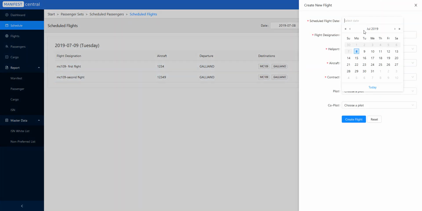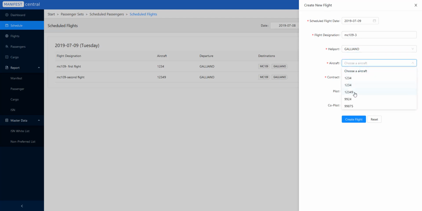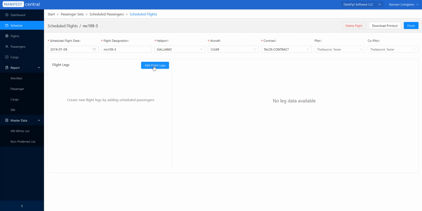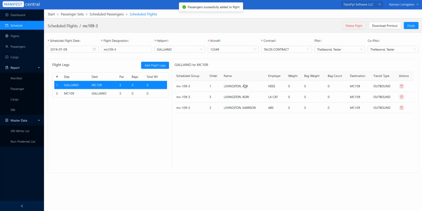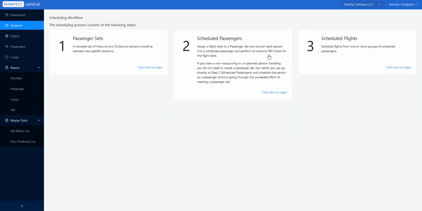And finally, the last one. We select the day that we'll be flying. We give the flight a name. We say it's leaving Galiano. It's going to 12349, has a contract of this, has this name as a pilot. We create the flight, and we add the flight legs. And as you can see, the passengers are on board. We can still download the printout, and we select Finish.